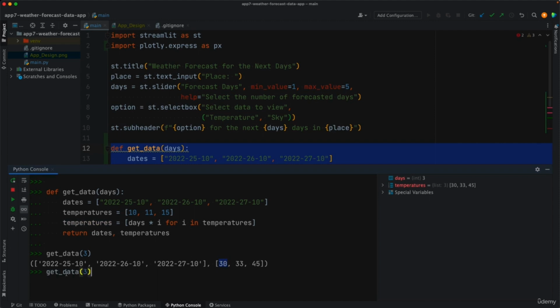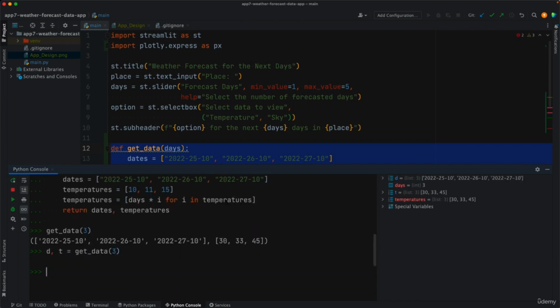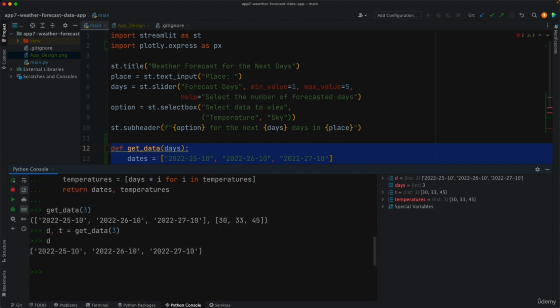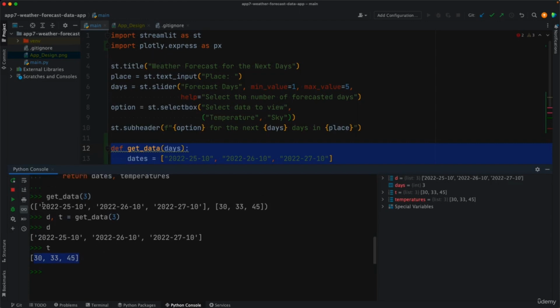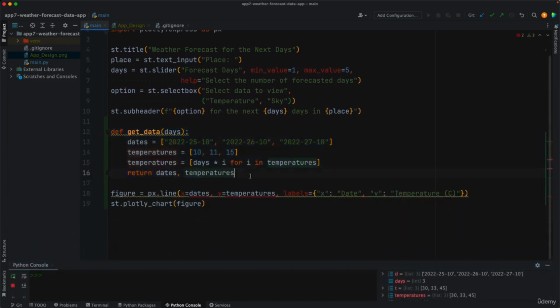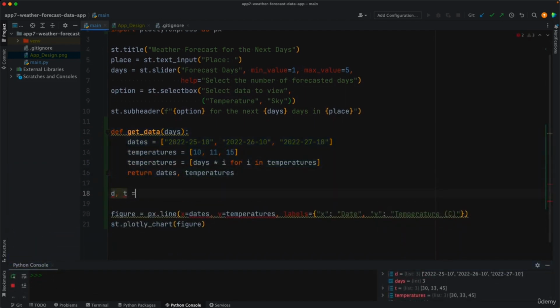And you can also do this. You can say dt is equal to that, and of these variables, d will be equal to the dates and t will be equal to the temperatures. So basically you are deconstructing this tuple by extracting each list, the first list and the second list. That means we can do the same thing in here. You could say dt is equal to get data days, and then here you say x is equal to d and y is equal to t, right?